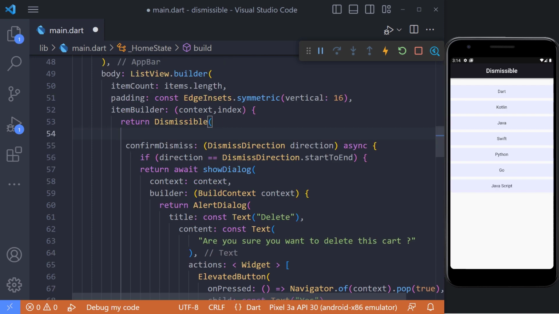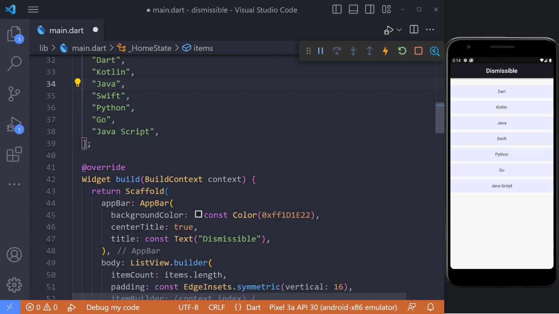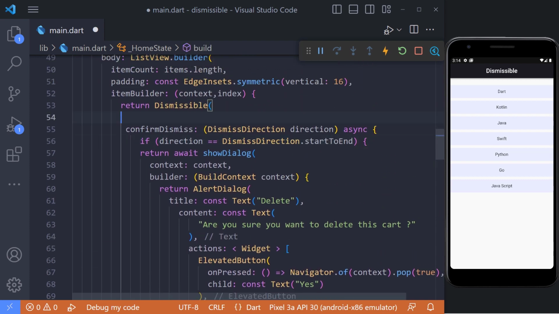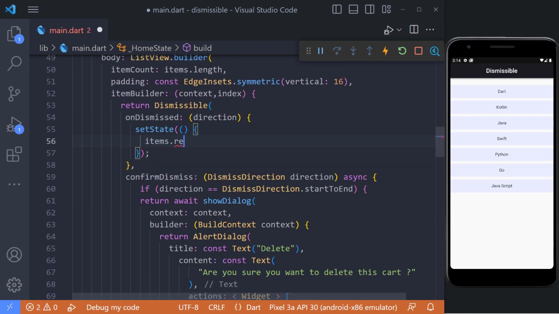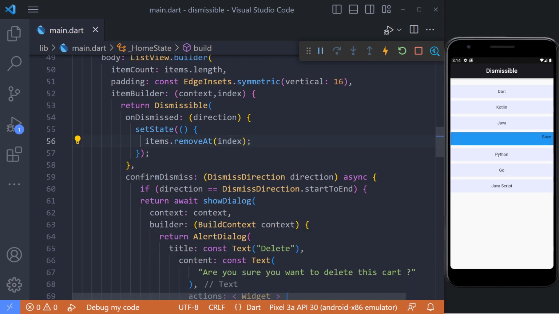And finally, when the item is dismissed, we must remove that item from the list we defined above. For this, we can use the onDismissed method. In this method, we can determine what to do when it is dragged to the left or right, because we want to remove from the list in any case, so we do not define a condition and remove from the list like this.